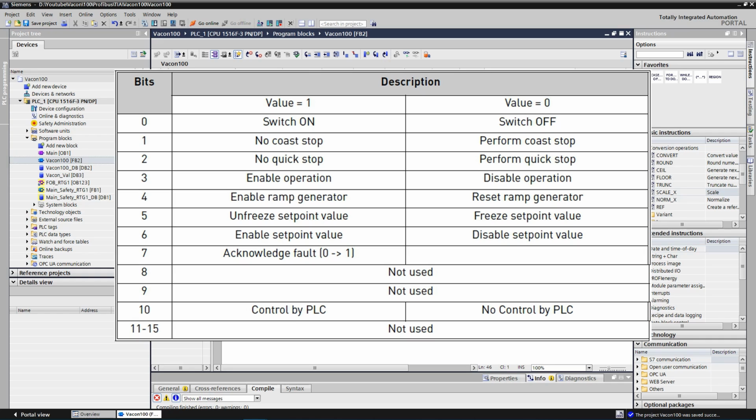Bit 3. Enabling of operation. It is used in combination with other bits to enable operation of the drive. Bit 4. Enabling of ramp generator. It is used in combination with other bits to enable operation of the drive. Bit 5. Freezing of setpoint. It can be used to freeze the setpoint value by the drive.